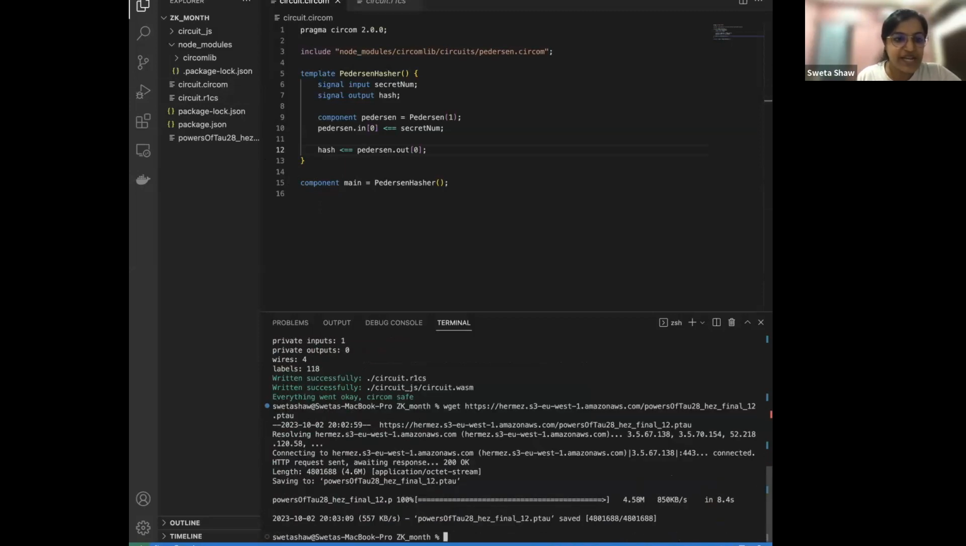So what is this file required for? This file will be used for generating the proving key and the verification key. Now, what is the proving key used for? The proving key is used by the prover to prove their proofs, and the verification key is used by the verifier to verify the proof that will be generated.